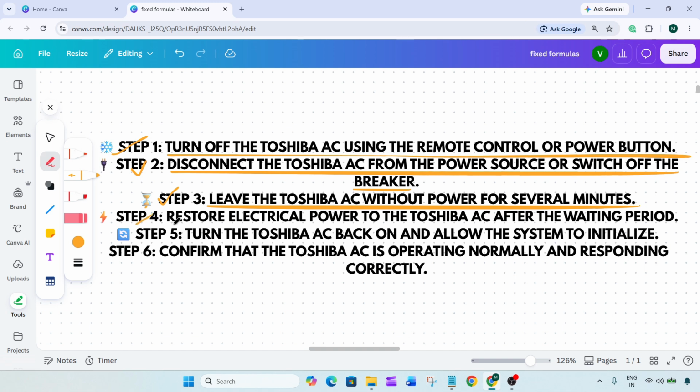Step 4. Restore electrical power to the Toshiba AC after the waiting period. Step 5. Turn the Toshiba AC back on and allow the system to initialize. Step 6. Confirm that the Toshiba AC is operating normally and responding correctly.